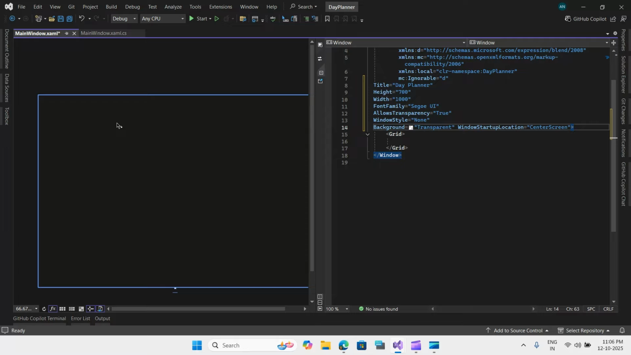So when I fire up this application, the window will be centered to the screen, and for example with the window style, the title bar will not be visible and the background will not be visible. So now we will start with adding the resources first before we add the actual controls where these resources will be applied. So let me quickly copy the resources first.